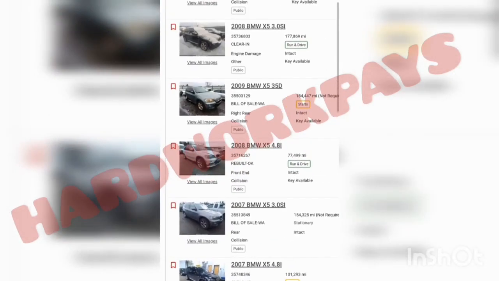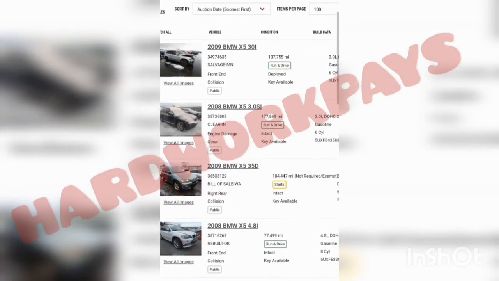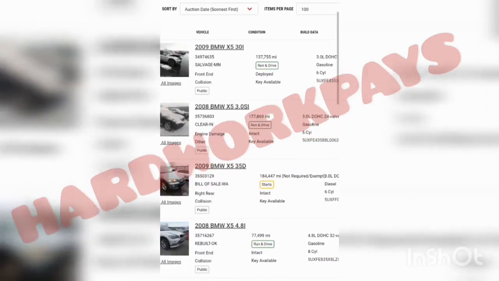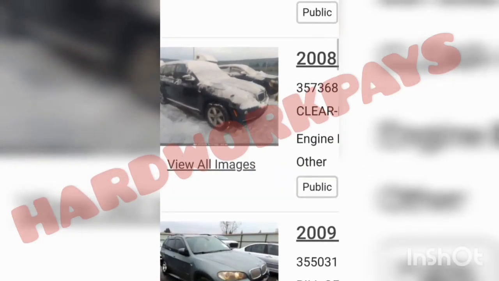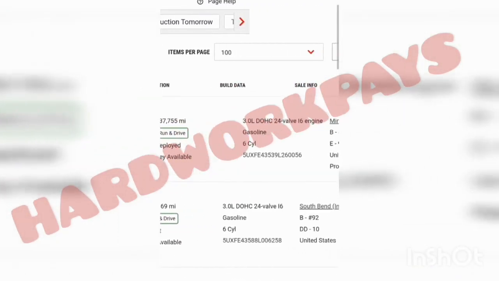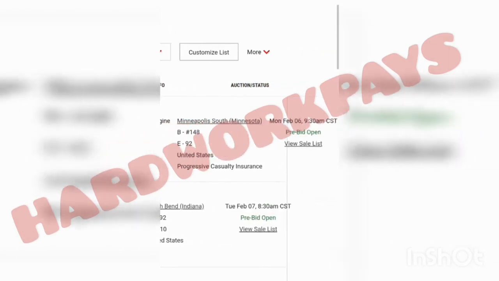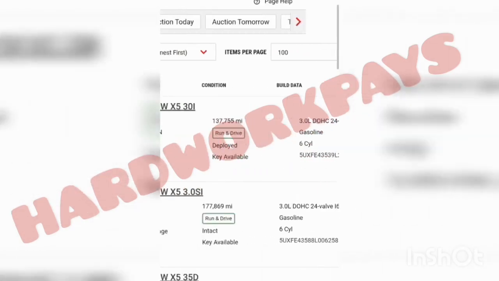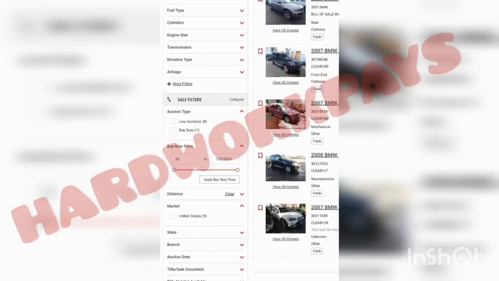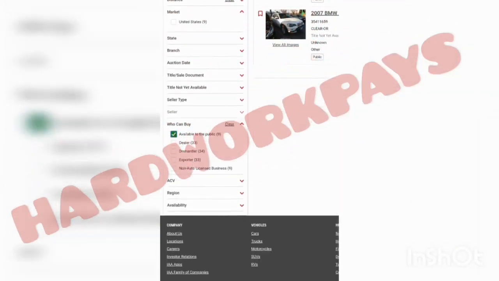Then this one is bill of sale. This one is engine damage. It's in Indiana. This car engine is above 1.1 million now in Naira. This one is in Minnesota, West Coast. So none of these cars can be bought because you are using a public account.